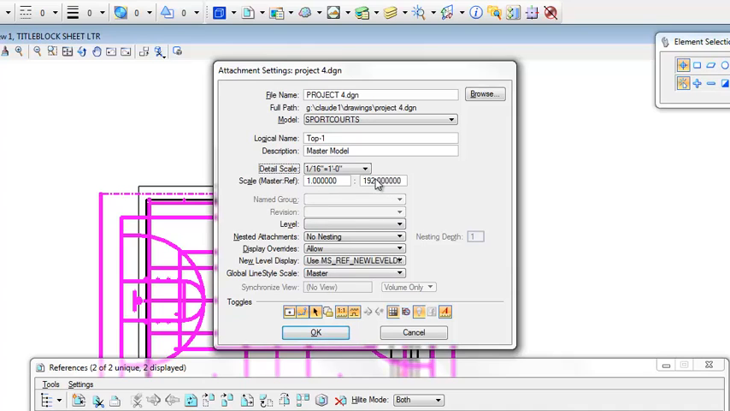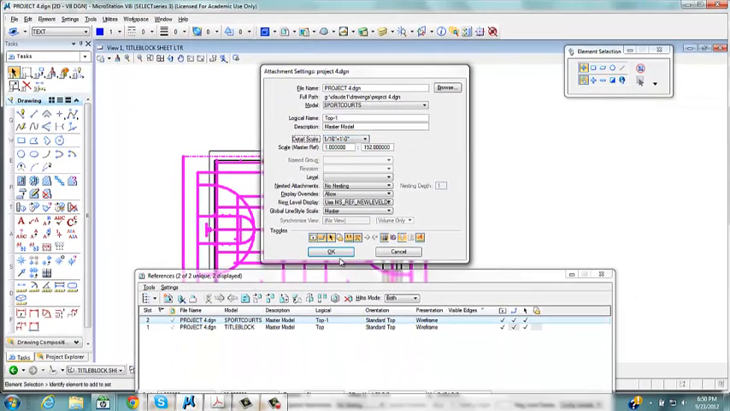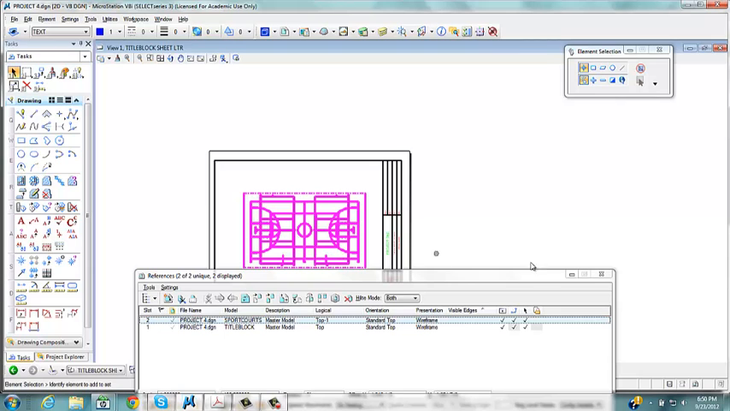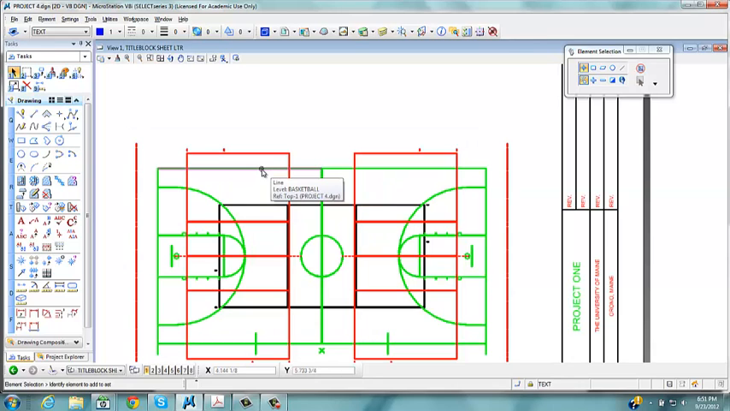You'll notice the reference here is 1 to 192. Looking at 3/16 is too big. 1/16. Well, we'll try it at 1/16. That gives us some room for some dimensioning anyway.